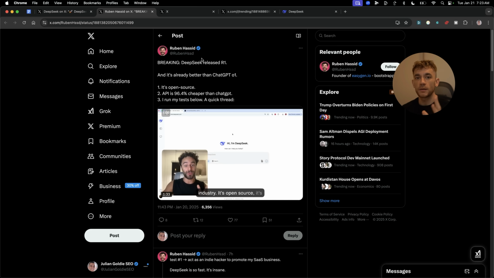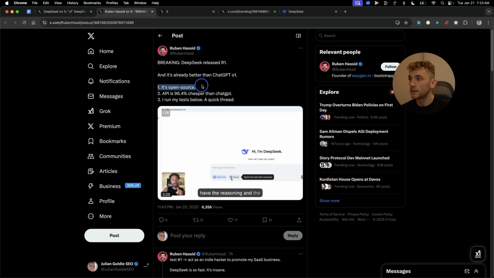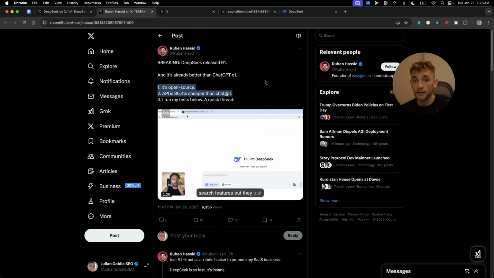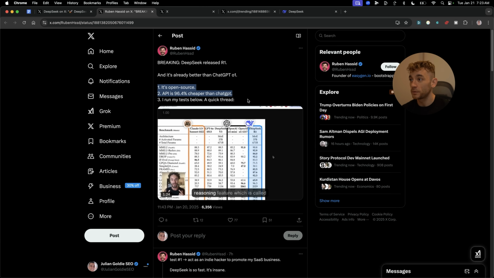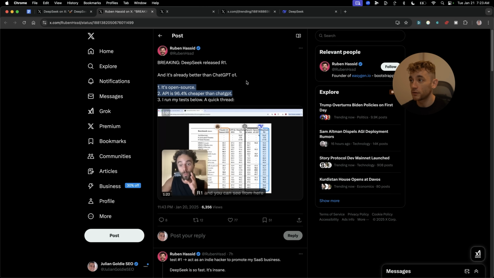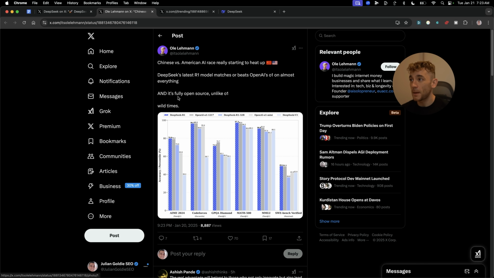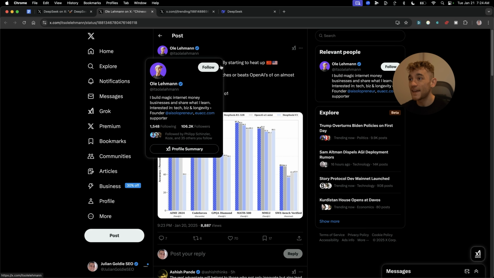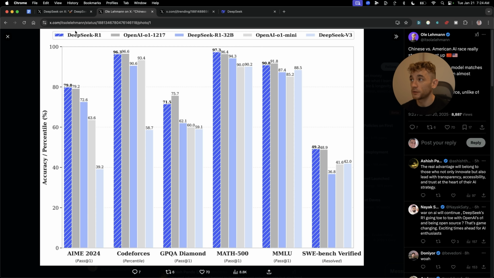Now, what's interesting about this is this model comes directly out of China, but it is completely open source. Its API, if you're using the API, is 96.4% cheaper, plus you can use it for free on the chat. I'll show you how. And if you look at the benchmarks, you can see this tweet by Ole. This is a Chinese versus American AI race. And look at these benchmarks, right? So the new version from DeepSeek R1 versus OpenAI O1 model. DeepSeek is actually beating the O1 model on many benchmarks, as you can see.